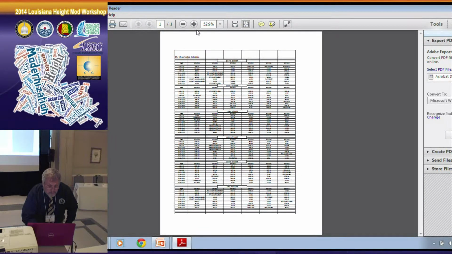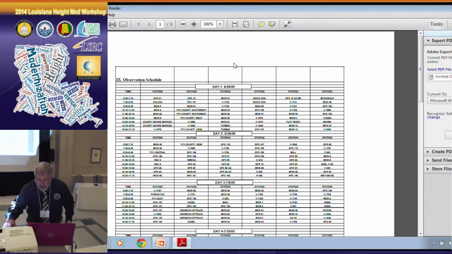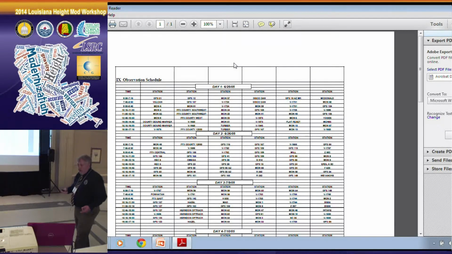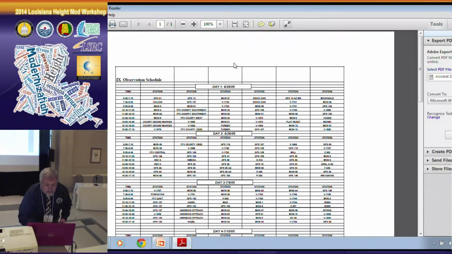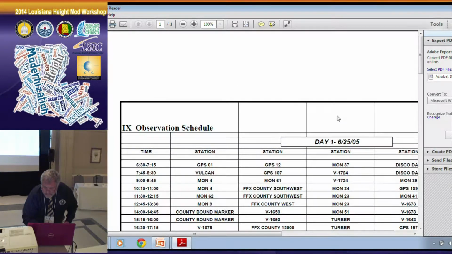Let's blow it up. So this is just like a typical observation schedule. Okay, can you see that all right? No. Let's go bigger. I can see it. Come on. All right.